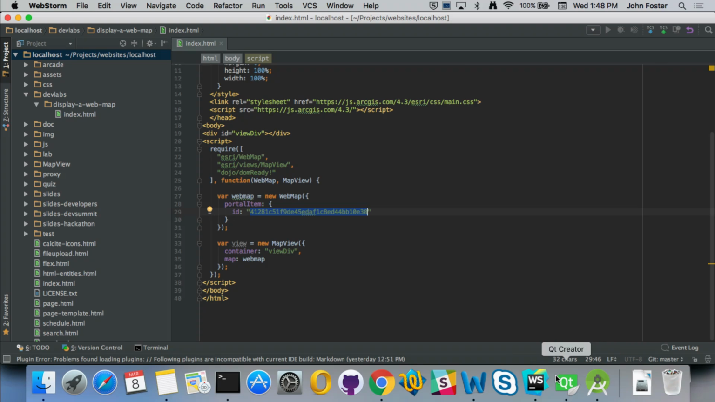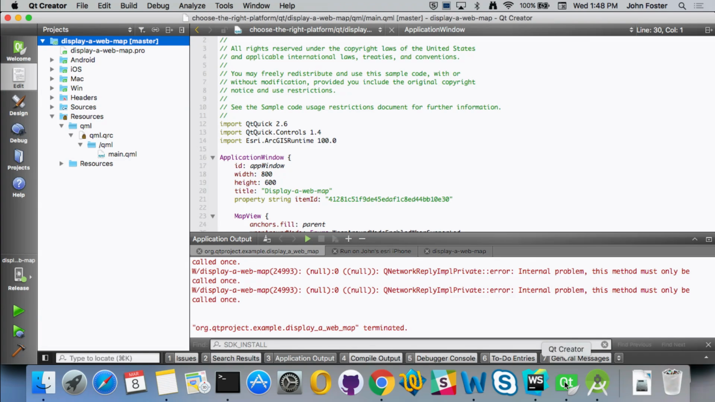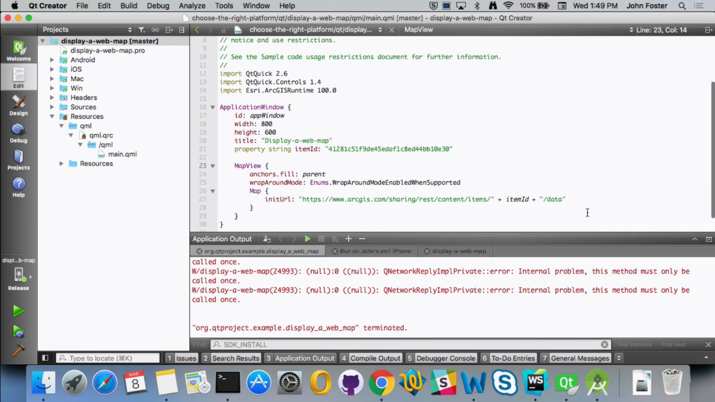So that's your JavaScript. Now let's look at Qt. Qt is an SDK that we provide that allows you to build for the ArcGIS runtime. So now you can build a native application. You get native performance, you get native access to the device, and you can do a lot more than what you can do in JavaScript, performance-wise, feature-wise, and having access to native code. Now with the Qt SDK, you can develop in either C++ or QML. I chose QML because it's nice and easy.